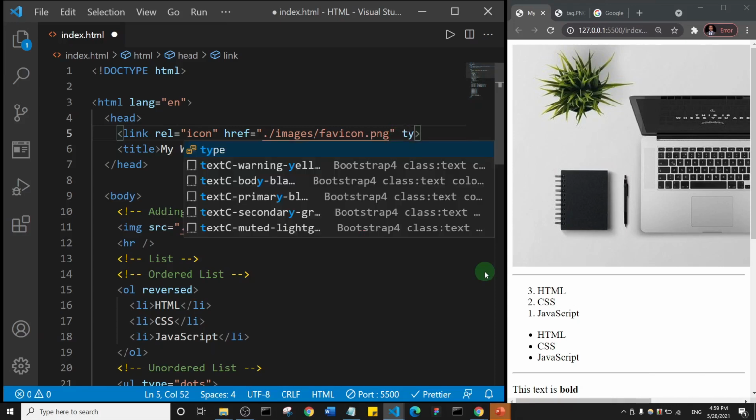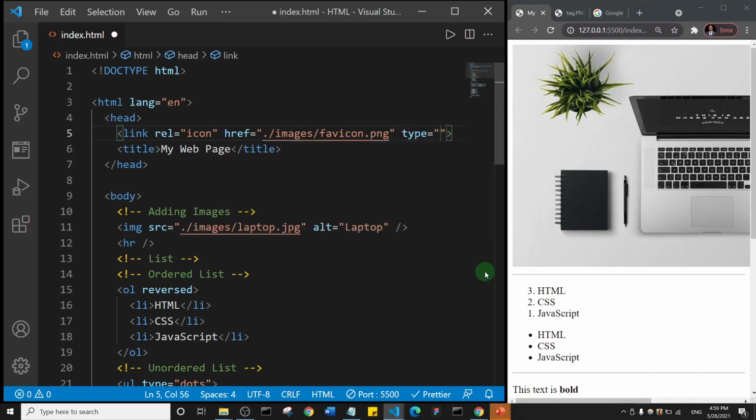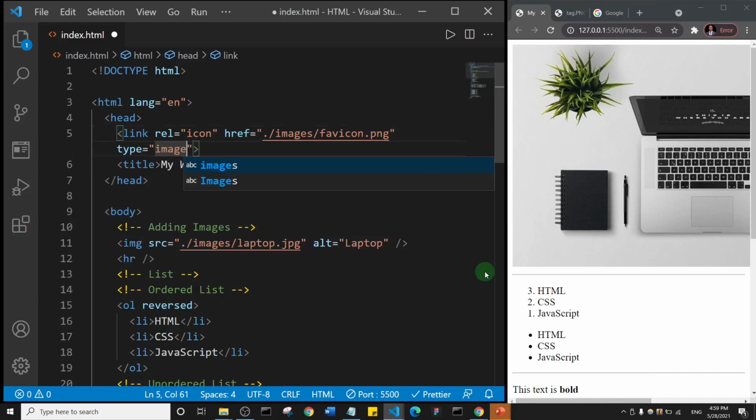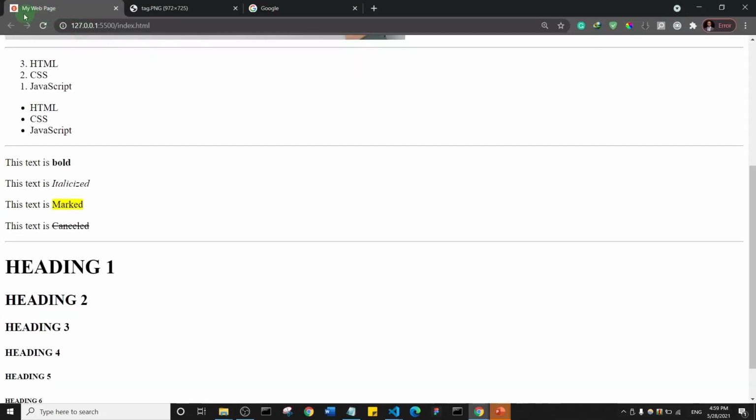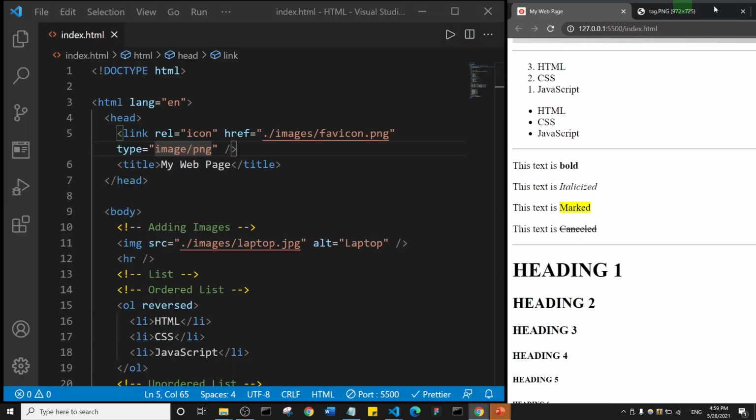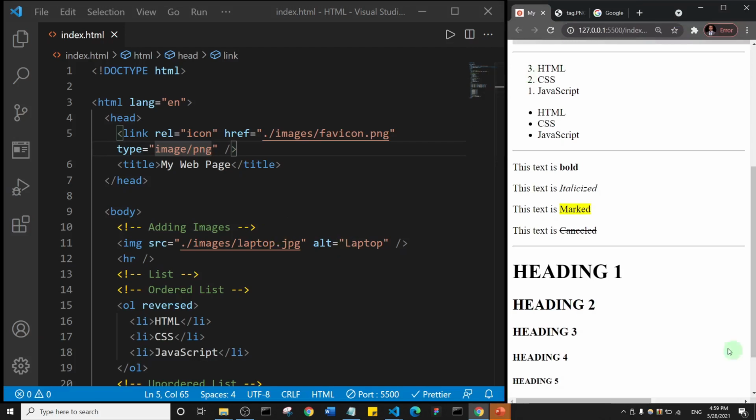So I'll say type and I'll set the type to image, so I'll say image/ and then the extension of the image. In this case, it's PNG. Okay, so I'll say PNG and then I'll save. Now watch what happens. Suddenly we now have our own icon here, like Google. So that's how you can add an icon to the head tag of your page.